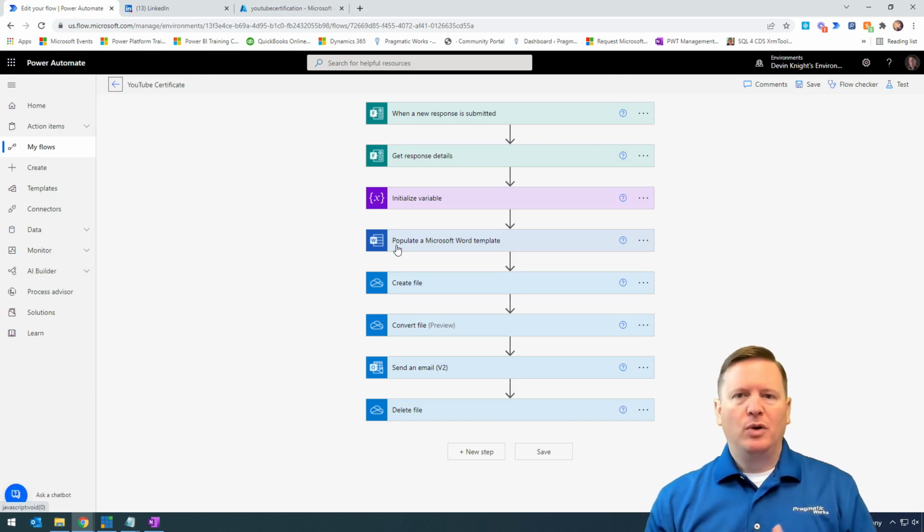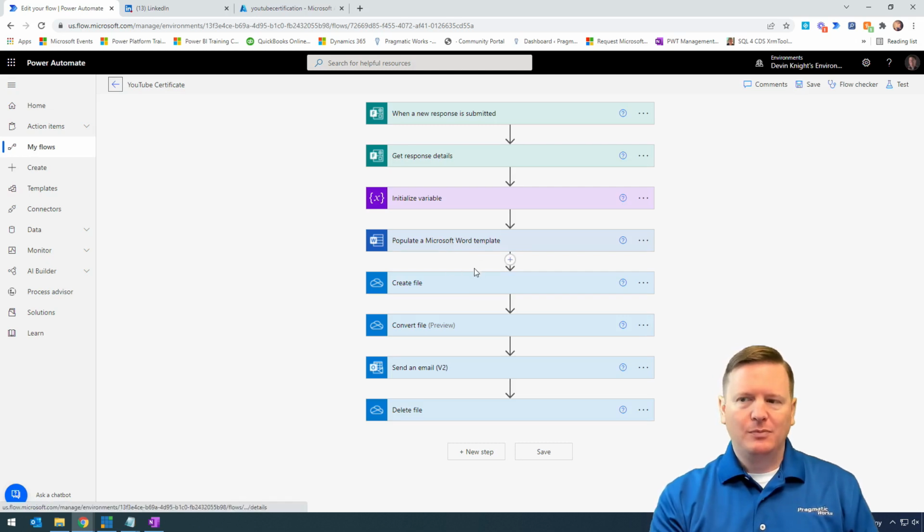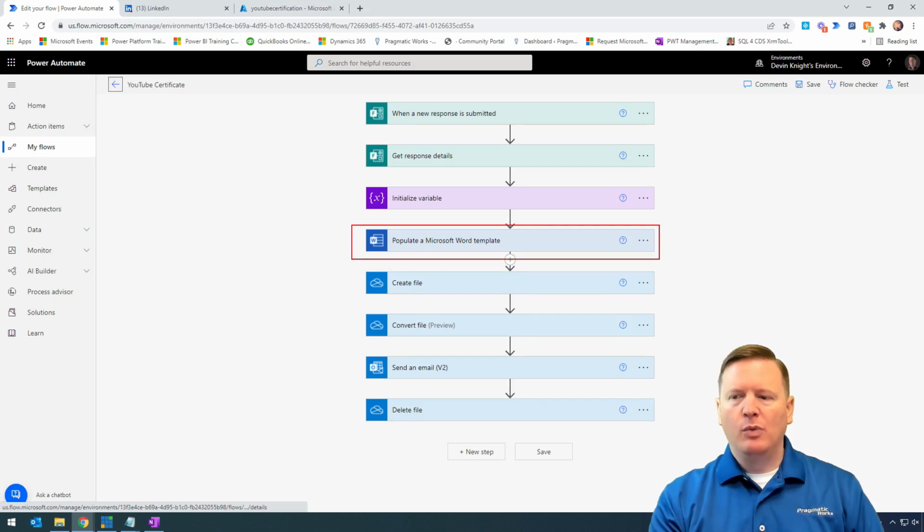But what we're going to do is we want to make an image from the Word document that we created here. So remember back to our previous video, we populated a Word template right here. We go to create that as a Word file, and then we convert that file to a PDF right here.